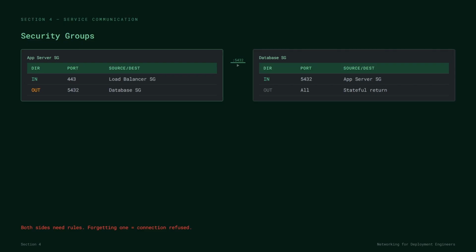First, we want to talk about security groups. Security groups are virtual firewalls that you attach to individual resources, not subnets. Your database has a security group. Your app server has a security group. Your load balancer has a security group. A security group is a list of rules. Inbound rules say what traffic is allowed in. Outbound rules say what traffic is allowed out.